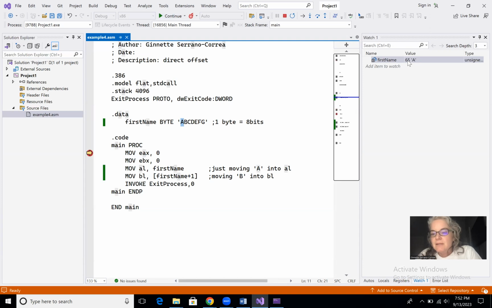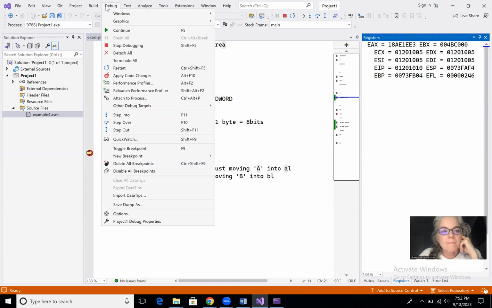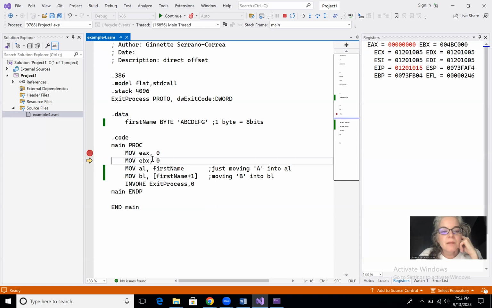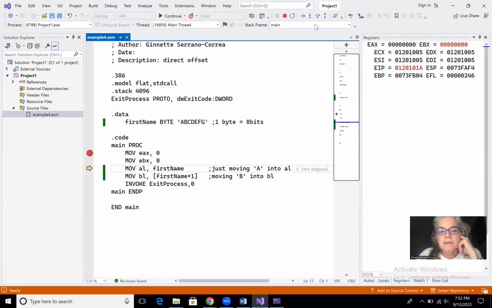The 65 is the decimal value. Remember, decimals are our number system. It's a 10 base system. So 1, 2, 3, 4, 5, 6, 7, 8, 9, 10, 11, 12, 13, 14, 15, 16, 17, 18, 19, 20. That's the decimal system. All right, now we're gonna look at our registers. We're gonna be working with EAX and EBX. EAX and EBX have some random value. When we step over, EAX gets cleared, and debug, step over, EBX gets cleared.